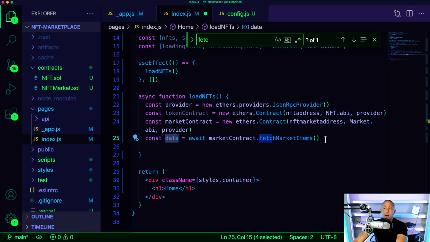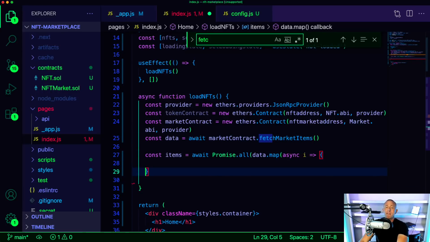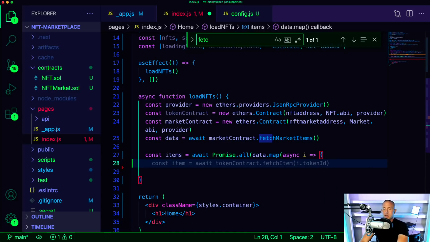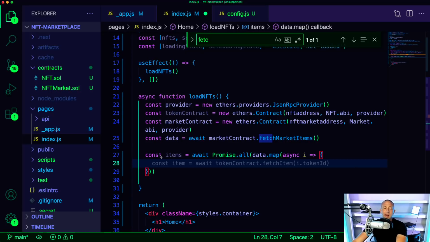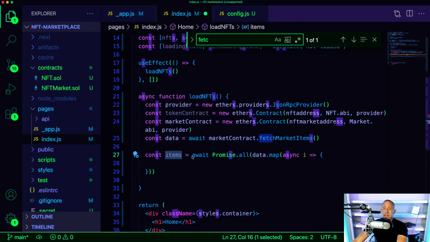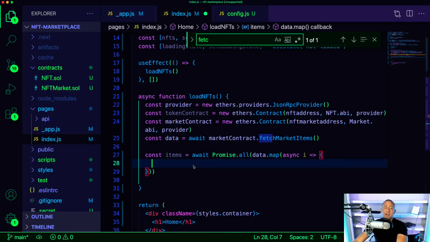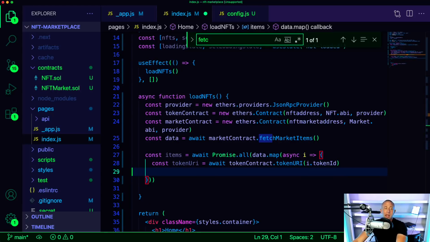And like we did before, we want to go ahead and map over all of those items. So we're going to create an item array called items. We're going to say Promise.all, and we're going to say data.map, and this is going to be asynchronous because we have a couple of asynchronous operations. The first thing we want to do is call the token contract and get the token URI. But one additional call that we want to make is that with that token URI, we want to get the metadata from the token.